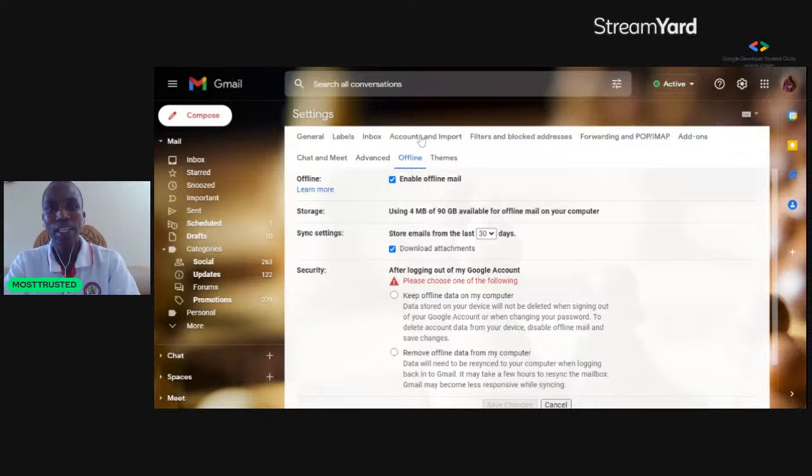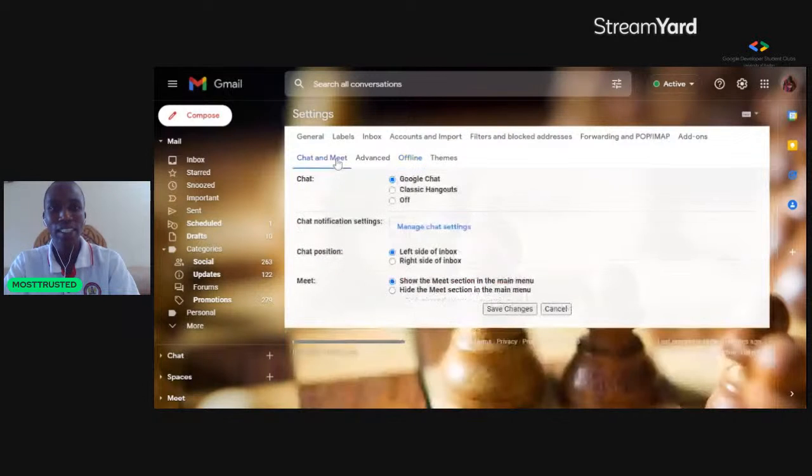Another feature that is very important is the chat. Gmail has this option for us to be able to chat and to be able to meet. I think most of us know about Google Meet, which is the video conferencing platform in which you can discuss and have conversations. And chat is just a platform in which you can chat with people.